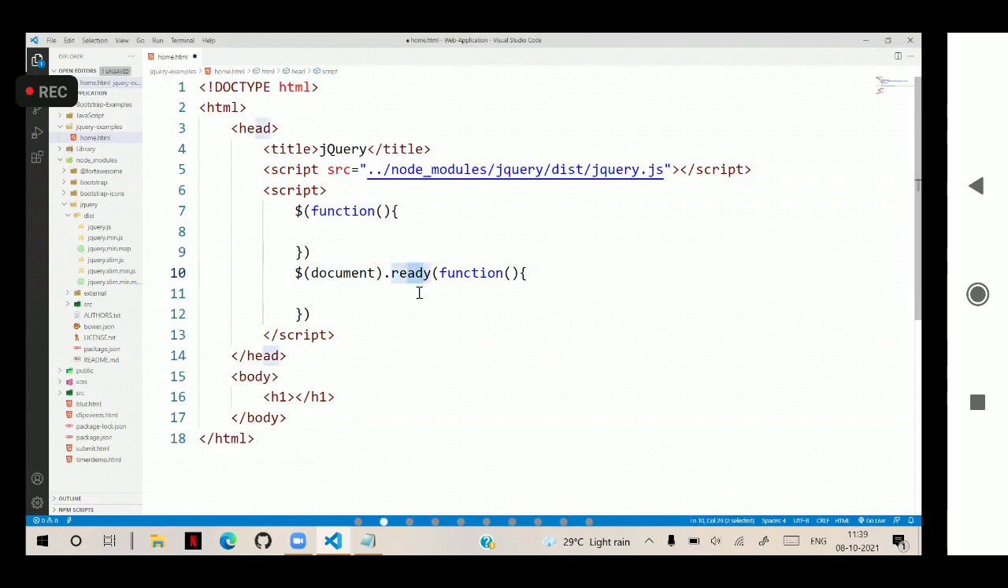document.ready indicates DOM content loaded. This indicates after the DOM content loaded. This one indicates before DOM content loaded. So it depends on the situation. Sometimes we want some functionality to happen before DOM loaded. Sometimes we want it after it loaded. But majority of the times, we need some functions before loaded. That is the reason we have a habit of writing the first syntax.